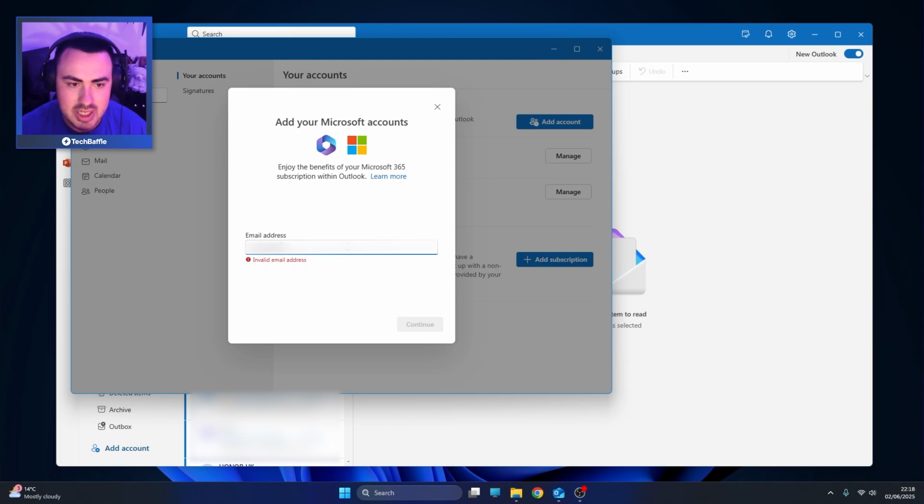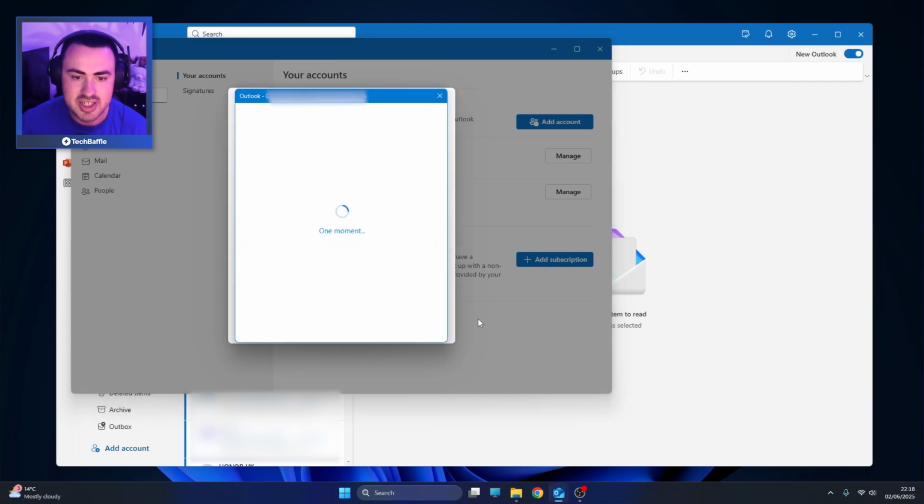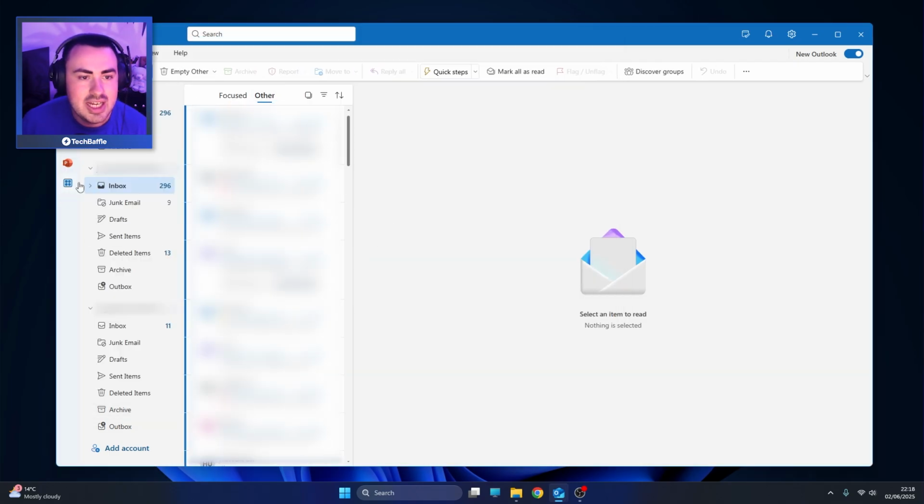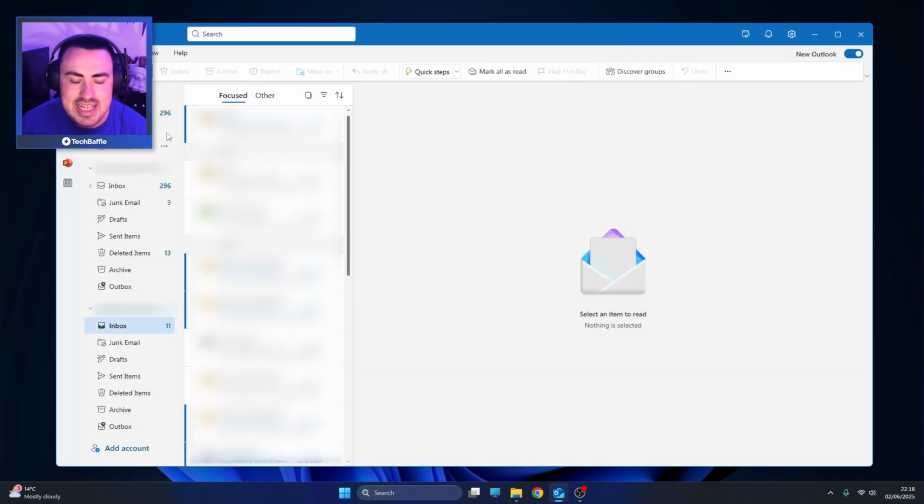It doesn't have to be an email that you use in Outlook. It can be completely separate. So I'm just going to type that email in. Click continue, and there we go. Go back to our email, and as you can see, we've got absolutely no ads on any of our accounts.